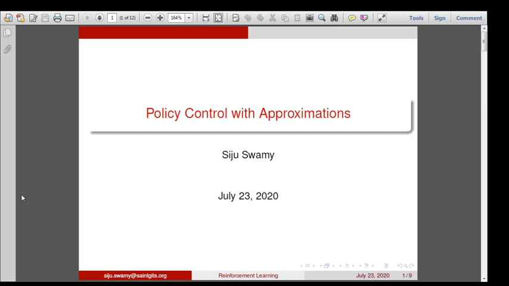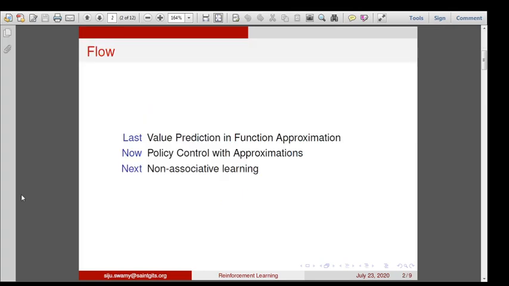Good morning and welcome to this new session on policy control with function approximations. In the last session, we have seen how value prediction can be done with the help of function approximators. In this session, we will discuss the policy control methods with function approximations. By the end of this session, we will come to the end of part 1 of reinforcement learning.